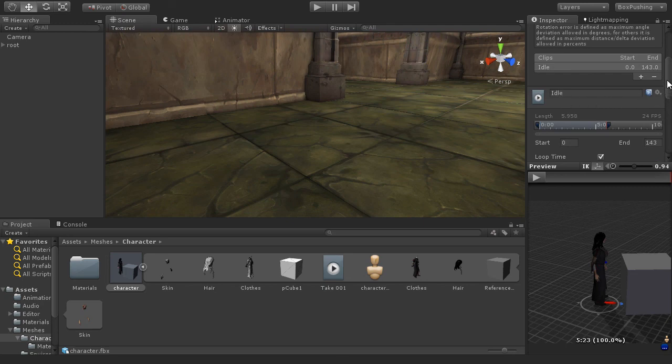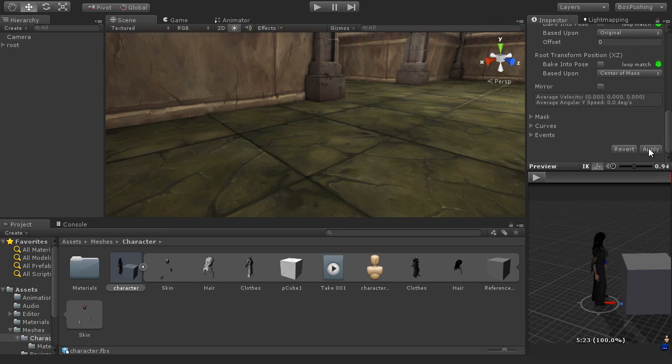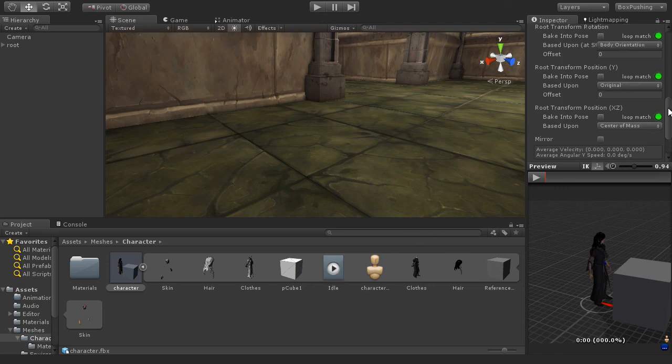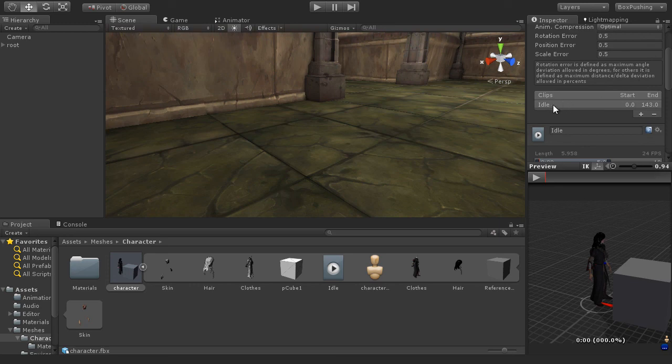So I'm going to accept all of those changes and click apply. And when we do this, it now creates an idle clip, and you can see that now listed here in the mesh file. This has changed from being take 001 to idle. And in doing that, what we've done is create our first animation clip. So now we need to create the remaining 3 animation clips for the walk, the push and the cheer.